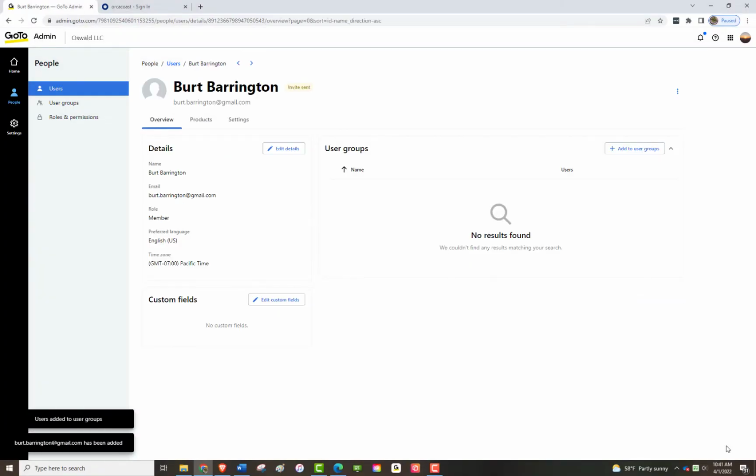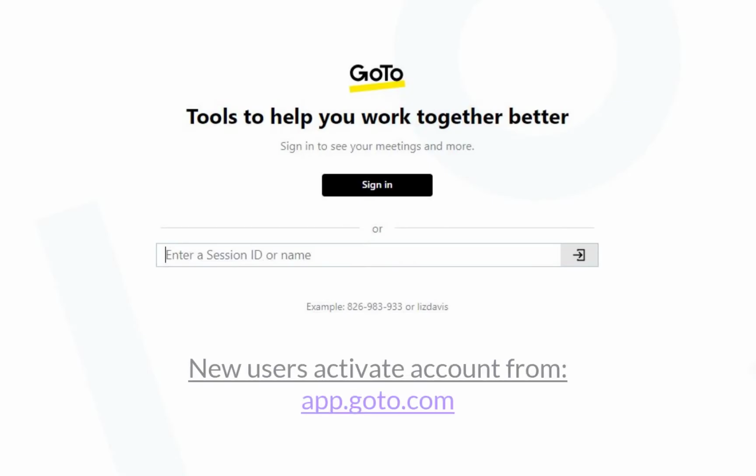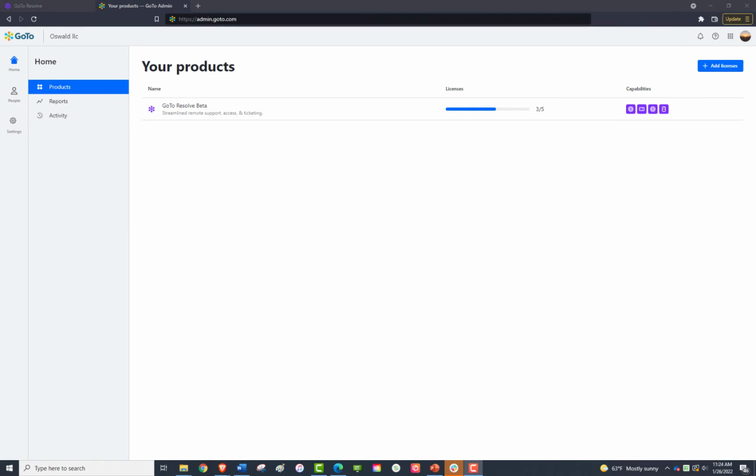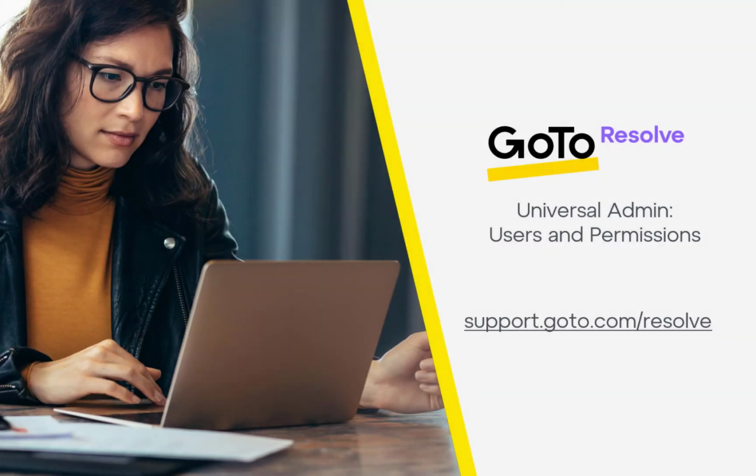You are now taken to the New User's Profile window. Before the user is fully functional, they will need to go to app.goto.com and create a password to use GoToResolve. This GoTo admin portal is also where you would go to change a user group's settings or change a user's role. For more information on GoTo admin, visit support.goto.com/resolve.